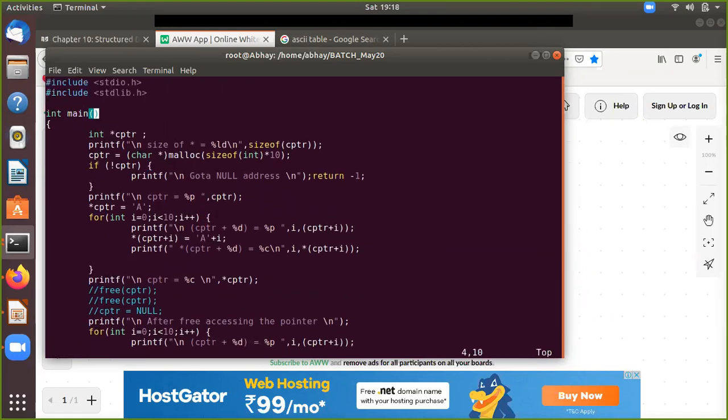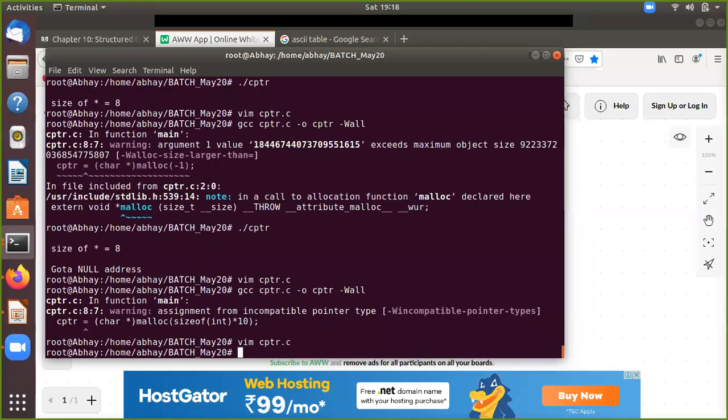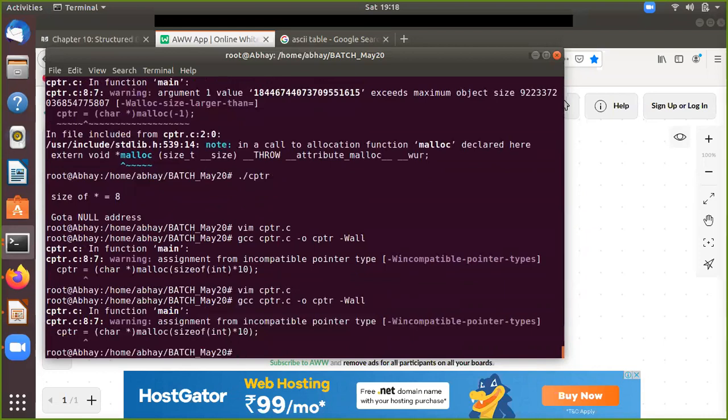I think it should not be a problem. So let's understand the arithmetic, right? So we have compiled it and we have got a warning. We know this. Let's run this.